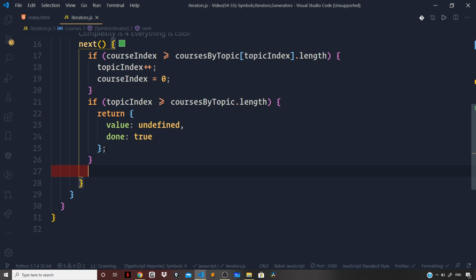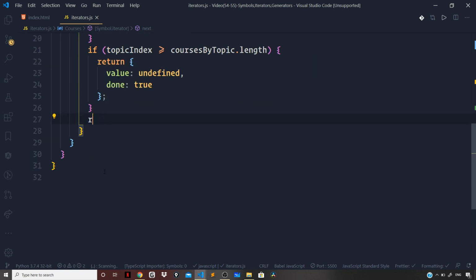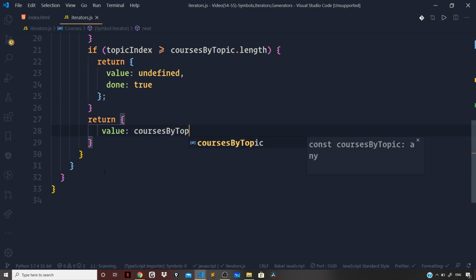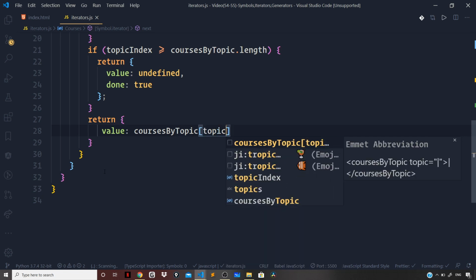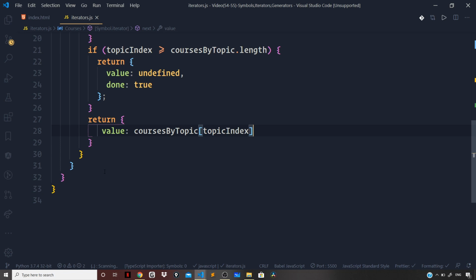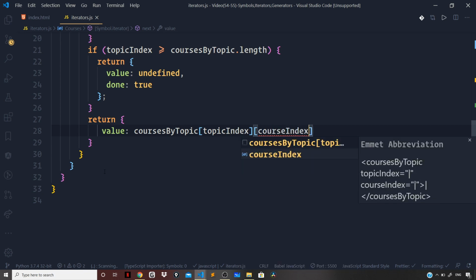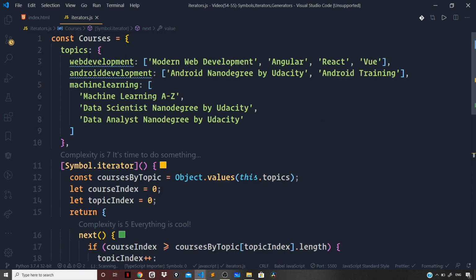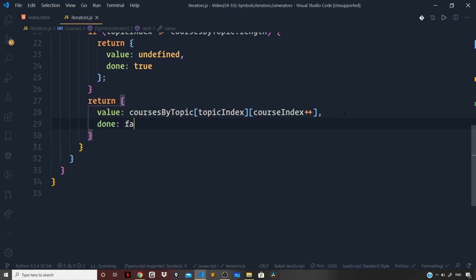Once our topic index covers all the topics, then we will have no more value to emit, which you can see from this case. So we'll return an object with a value of undefined and done set to true. But if we do have some values to emit, then we can return a value by saying courses by topic of the courses of the current topic, by saying courses by topic topic index, and to move over all the courses pertaining to the current topic, I can use the course index and say ++ to move over all the courses pertaining to some topic, and here we can set done to false. So now we are done with the implementation of our Symbol.iterator and the next function. Let us try the above code.